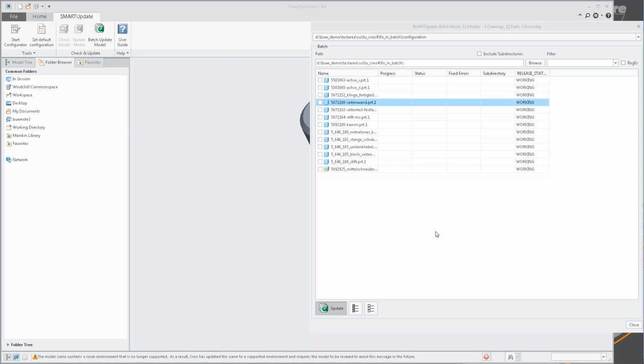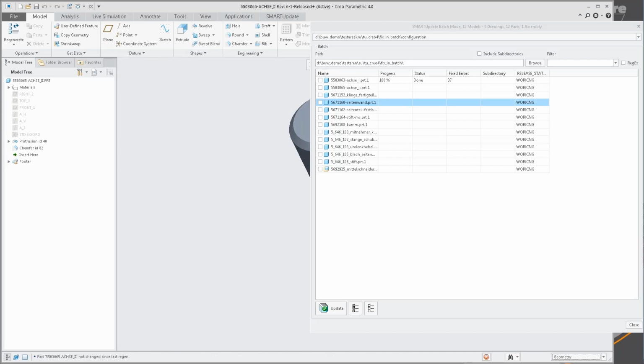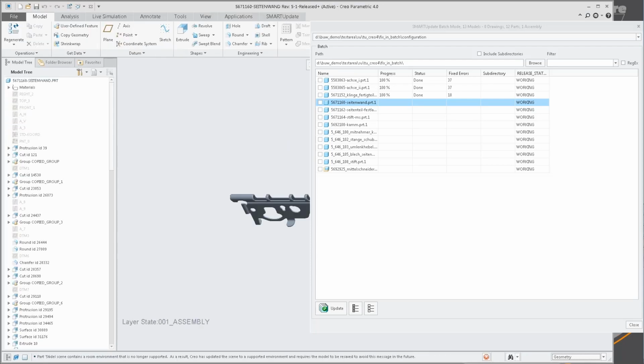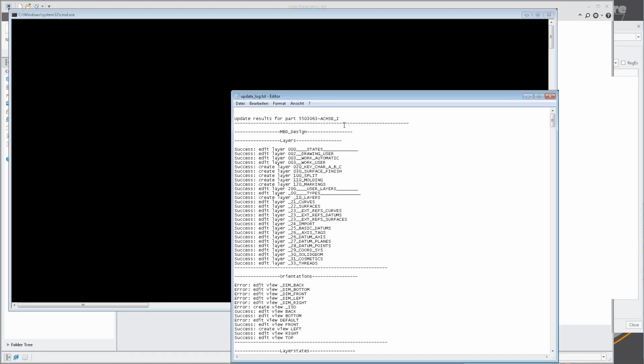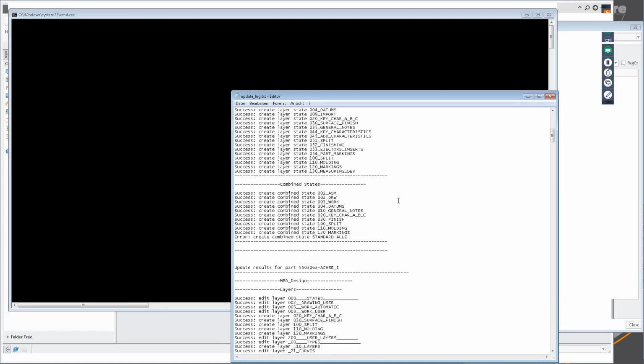And what the system is doing in this part is it's just opening the parts, applies layers, layer states, orientations, and combined states, and sets up all the connections between them. Finishes everything, and then closes up and saves the parts. At the end, it delivers a report of what it did for every part, like creating layers and so on, just in this order.